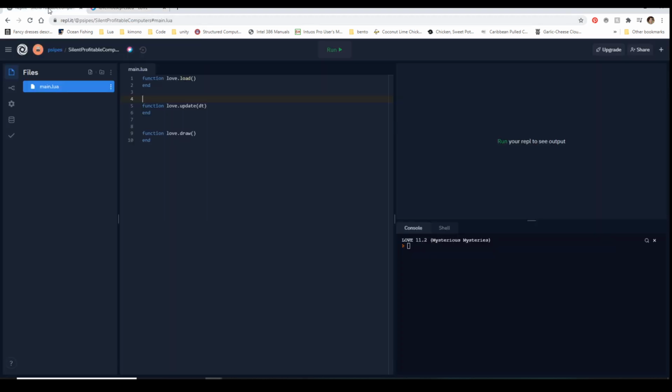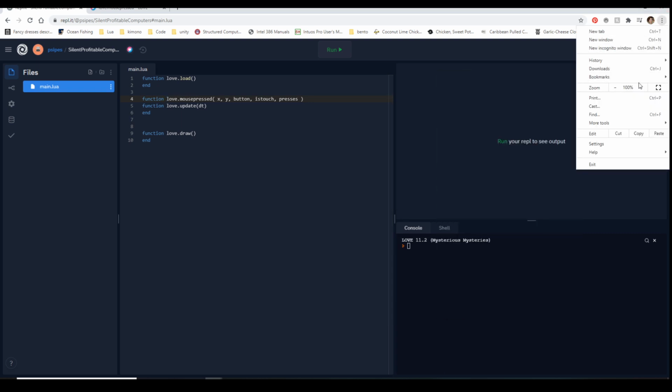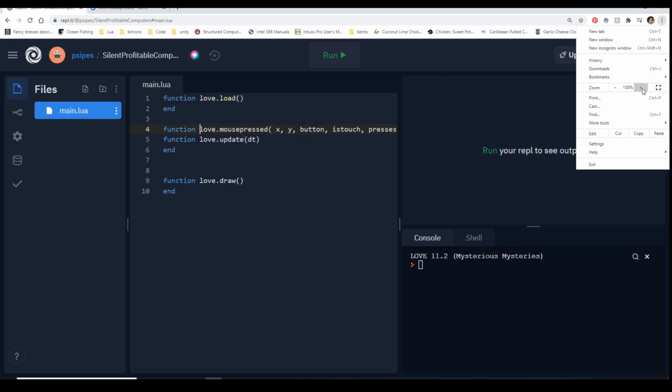Otherwise, copy, guys. Now, when it comes to mouse presses, key presses, those kinds of things, you can put them wherever you want. You can actually even put them inside of update. But the way that I have found them to be the best option is to put them before update. Actually, let me zoom up my screen for you guys so that it's easier to read.